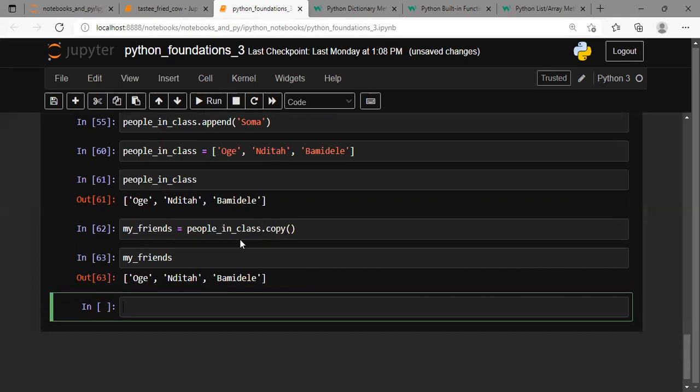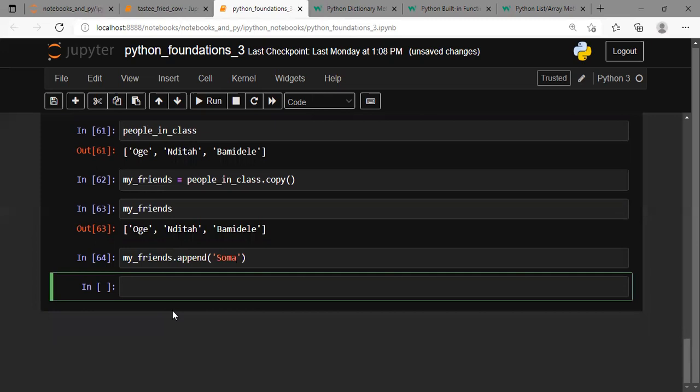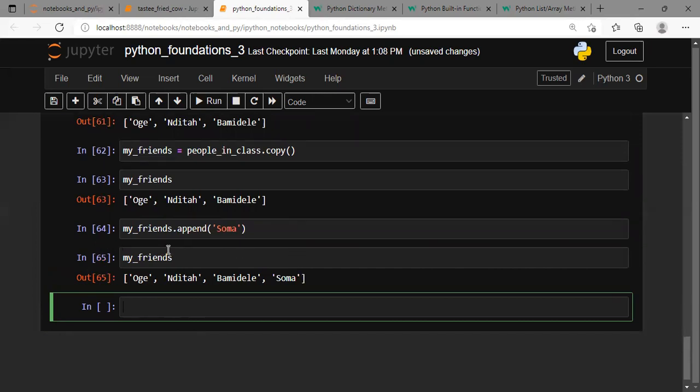So what this method does is it helps you just copy the values, all right? But it doesn't retain the relationship in the sense that, for example, I can decide to say my friends dot append, and I can want to add Summer, all right? So now I can ask Python, who are my friends? And it gives me 4 names. So you can see that it doesn't retain that connection between this and this.